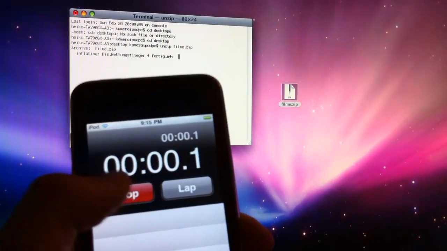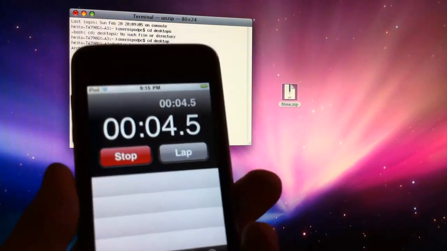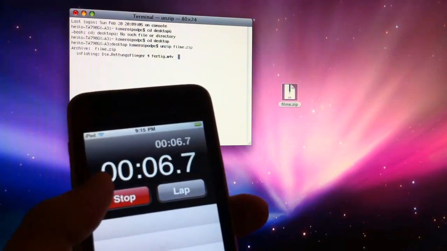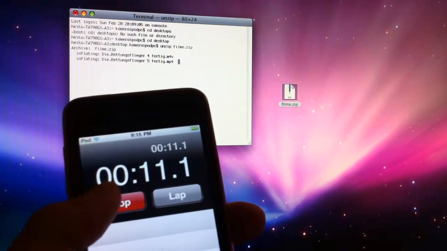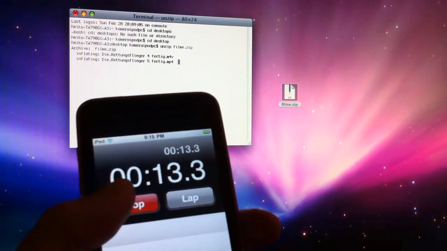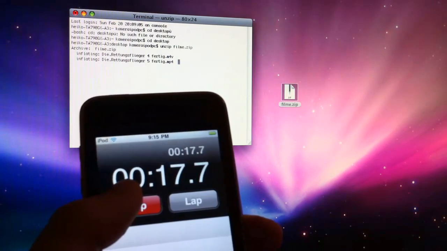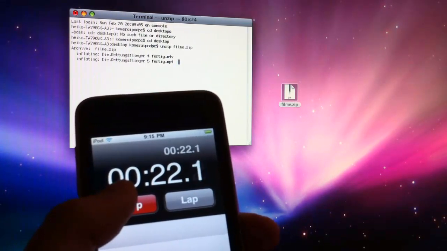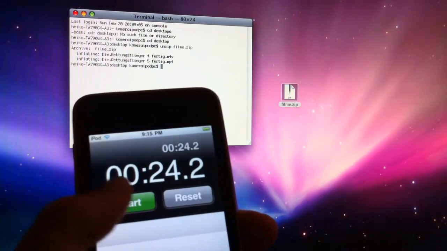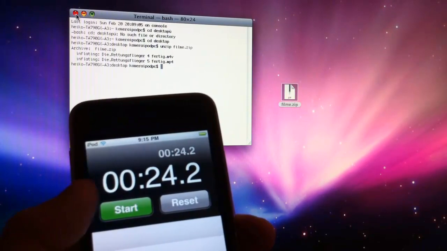Next, we're on Mac OS X. Here we have to do everything with a terminal-based application. But this still works pretty well. In 24.2 seconds, both files are perfectly unzipped.